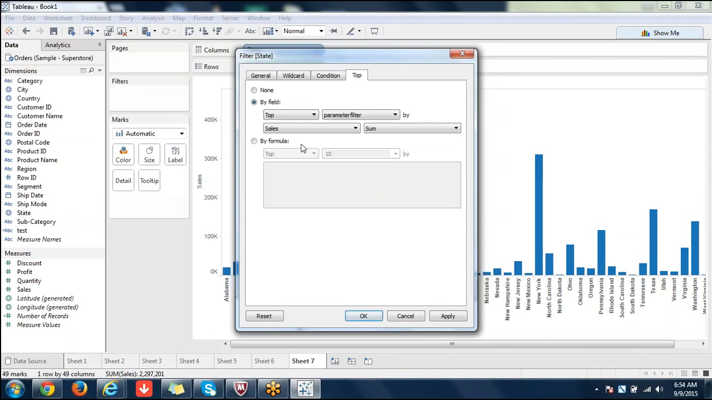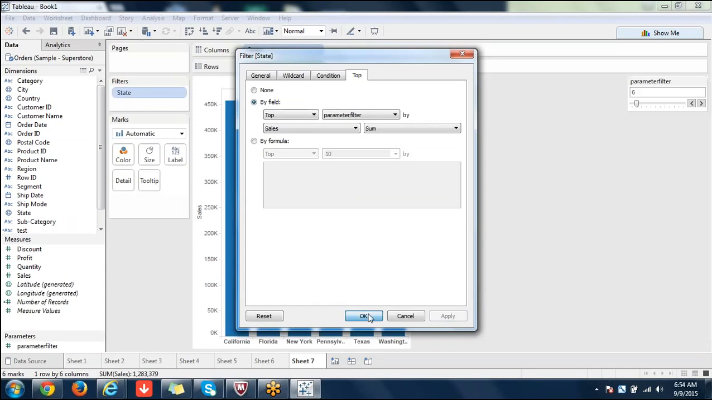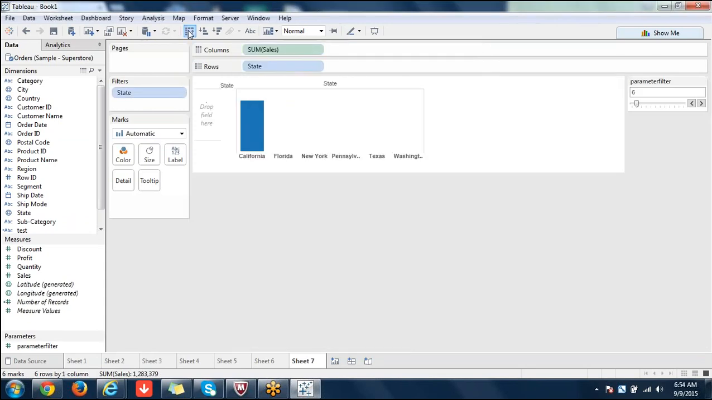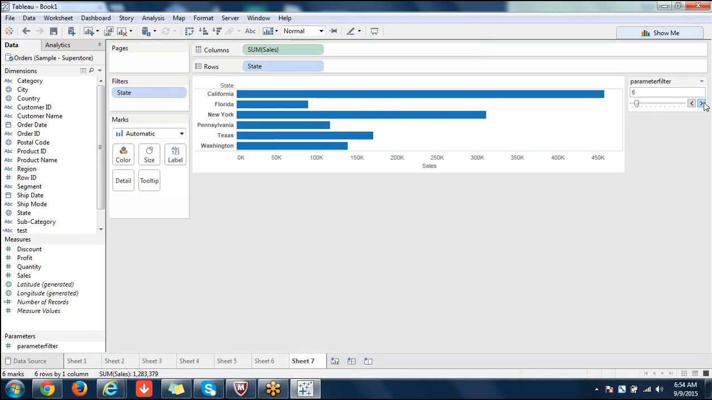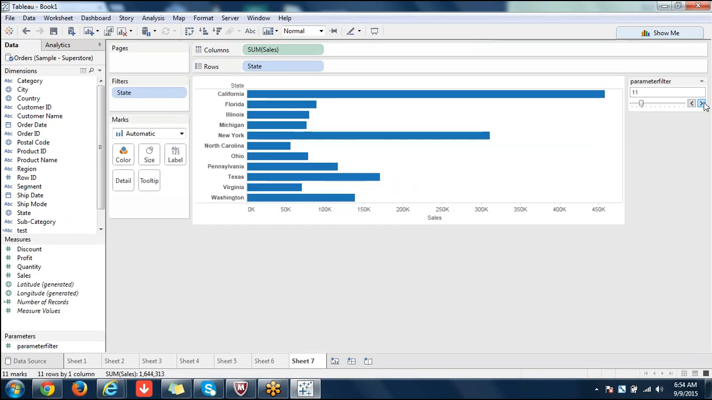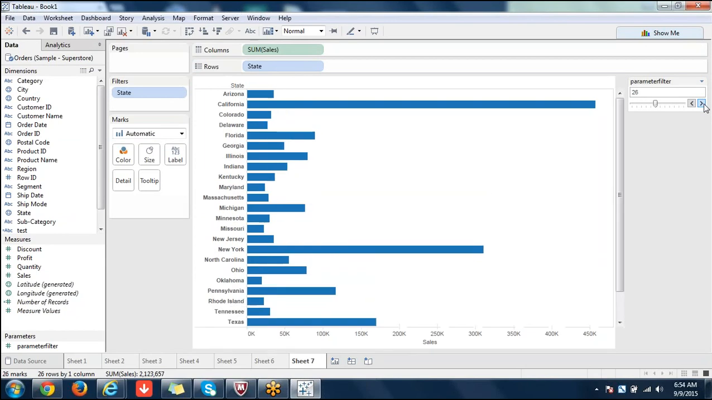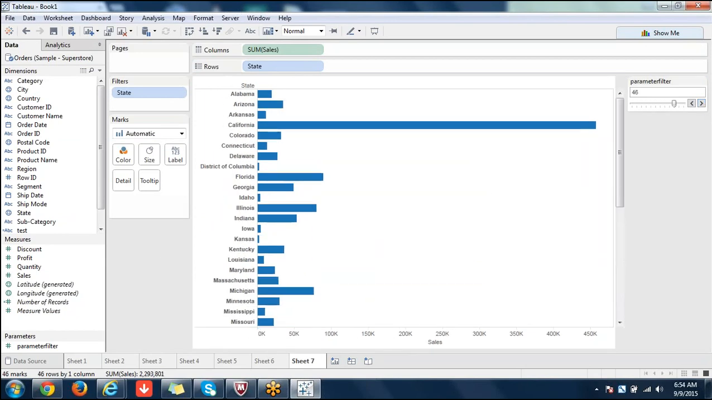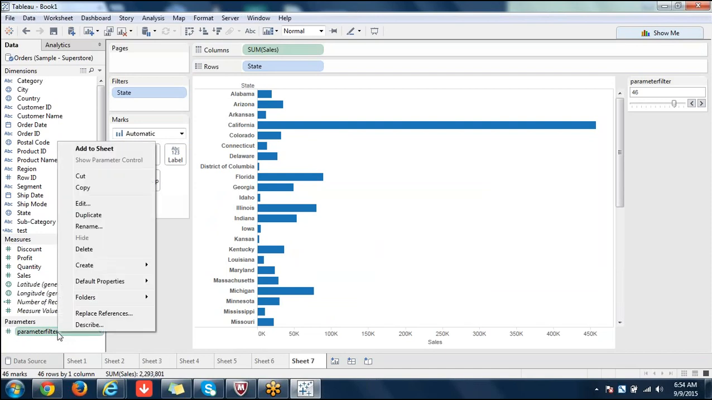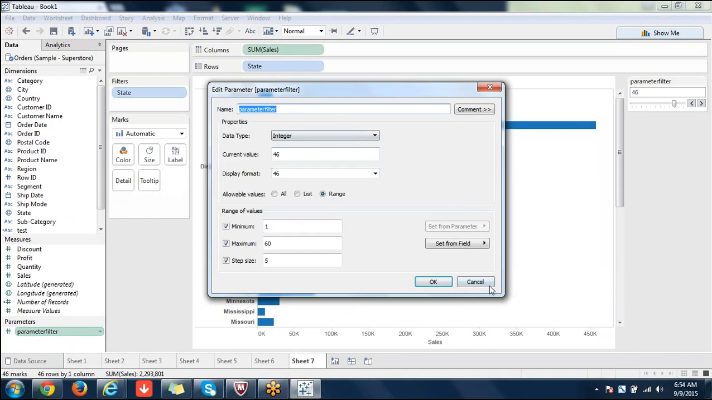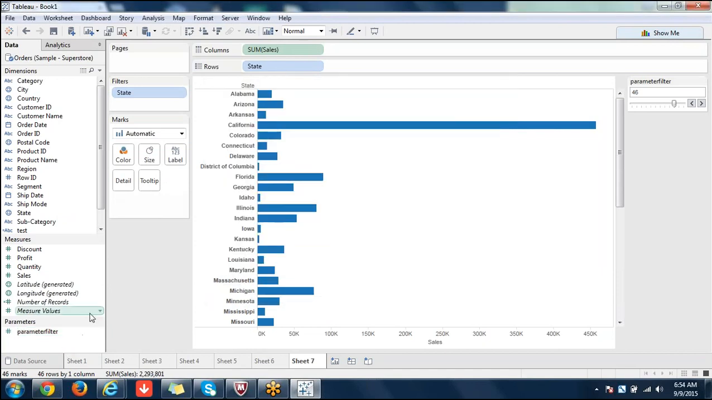That means now top 10, top 5 such things are dynamic. By default, it's 6. Now if I increase it, as step size is 5, it will go to 11. This is one way of creating parameters, that means you create parameters while doing filters only. The same filter is here. If you want to go and edit it, you can edit it. That's not a problem.